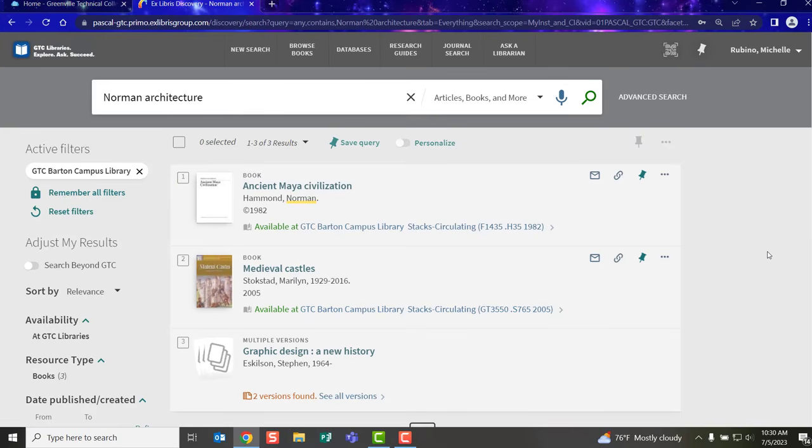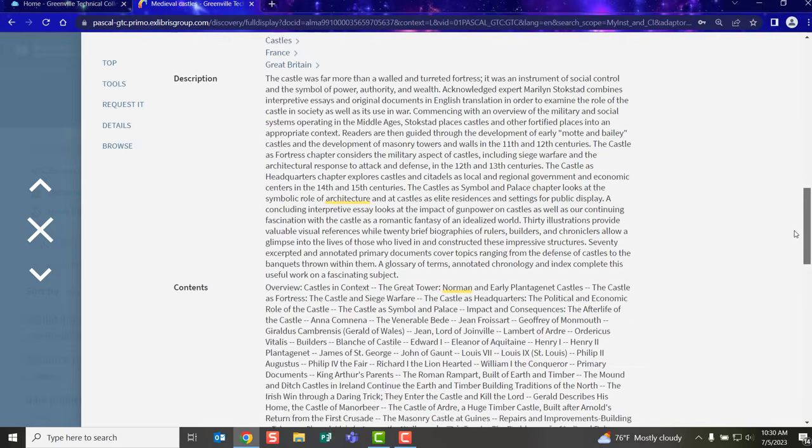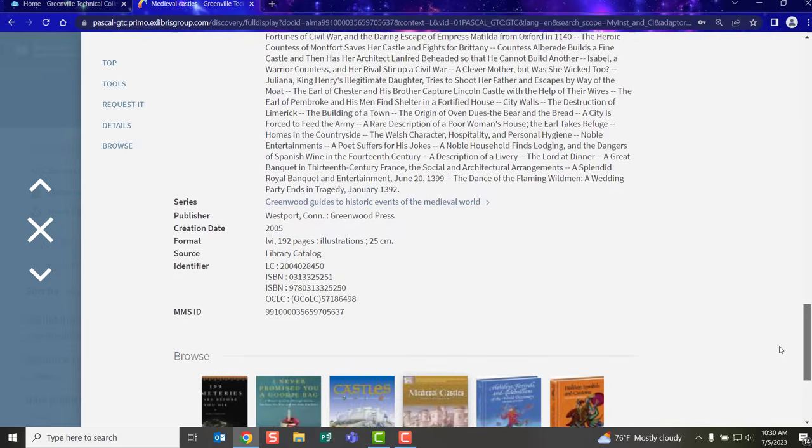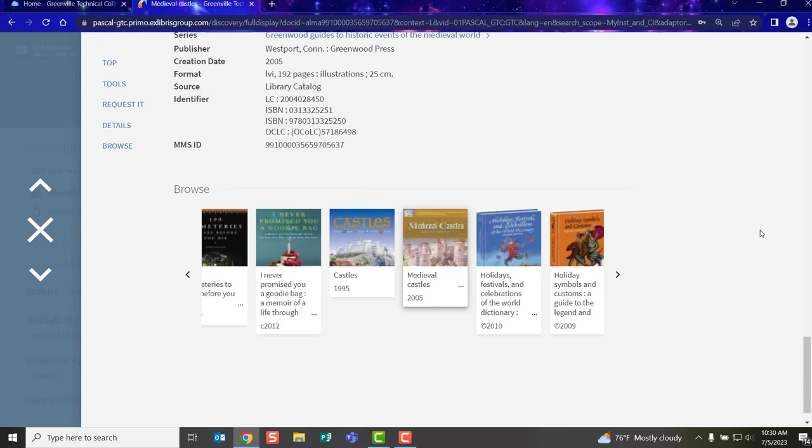If an item is on the shelf at one of our physical locations, it will show you the campus where it is available and give you the item's call number. If you click on those words, then scroll, you can see further details about the item and be able to browse through items that are next to it on the library shelf.